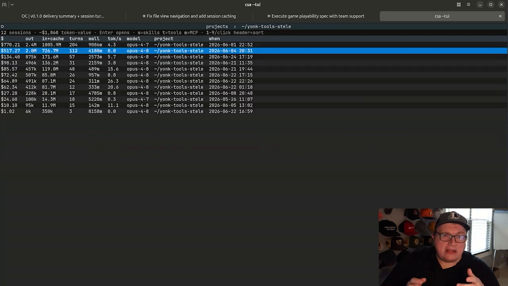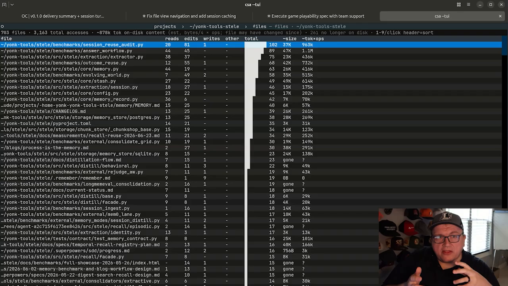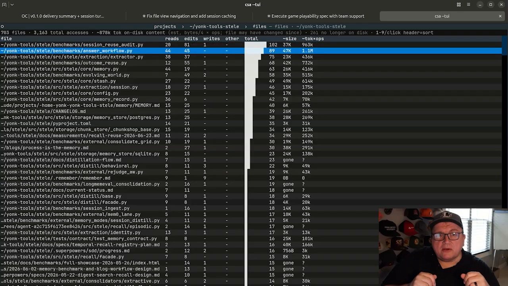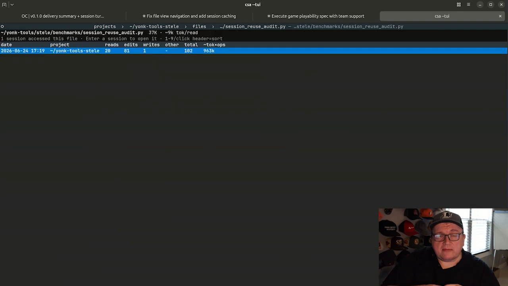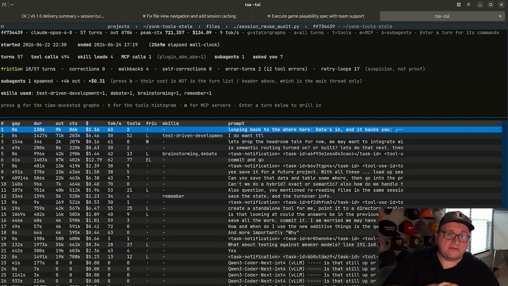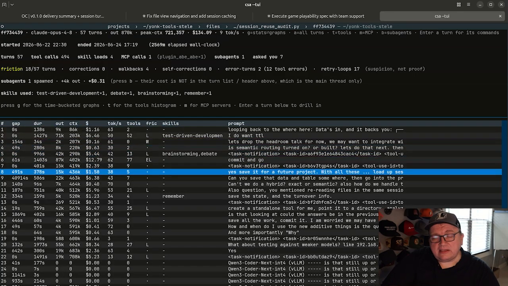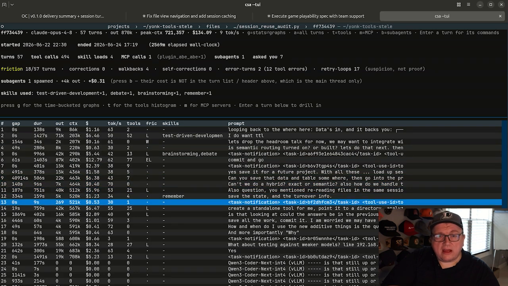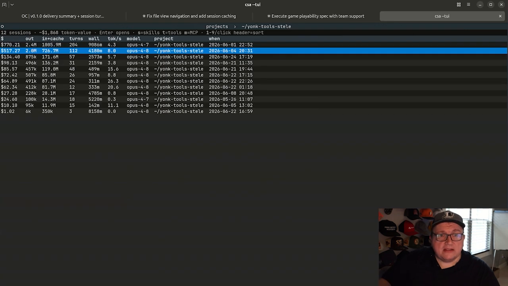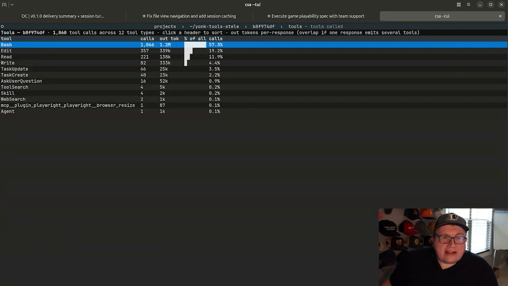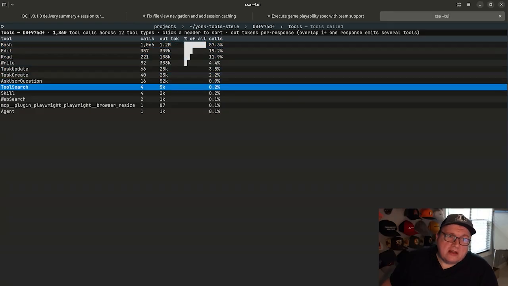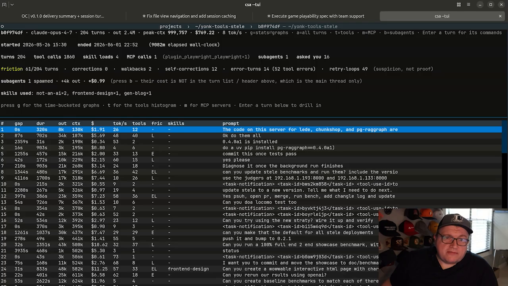If I go back out, I can choose another view of this same thing. If I wanted to see, for instance, the files that were causing me issues or that I've been working on the most, I can drill into files as well. For each file, I can see which sessions are actually editing that file. Looking at the tools as opposed to the files, I can see what tools are being called, like tool search and stuff.